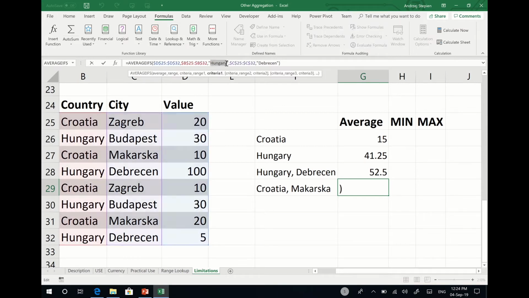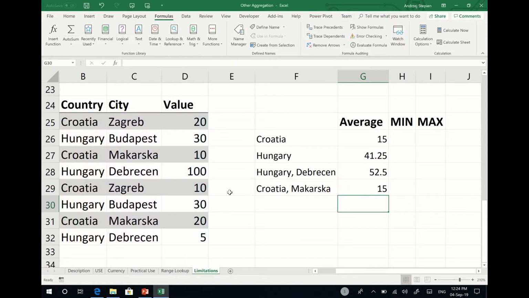If I change this to Croatia and this to Makarska, we're going to get the correct average value for Makarska in Croatia.